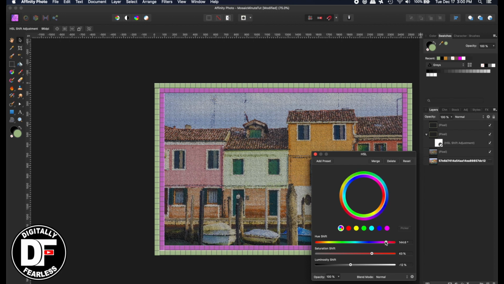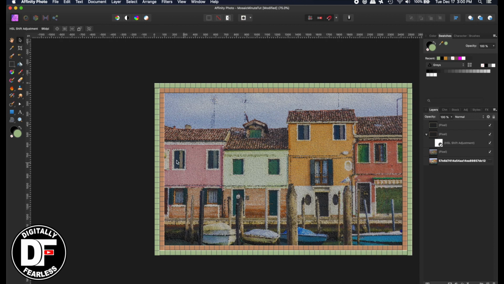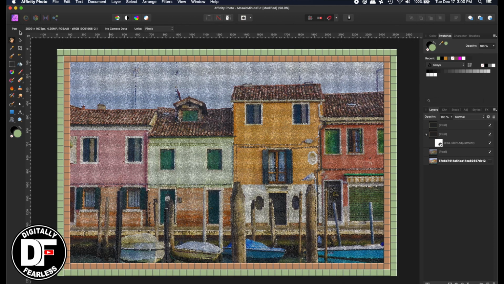I'm actually liking the purples because there's some of this pinkish purple in there. So I will leave it. Nah, maybe I'll just go back to the one with tan. So let's go with that. And there we go. Let's go back to the center. And now you have a mosaic.